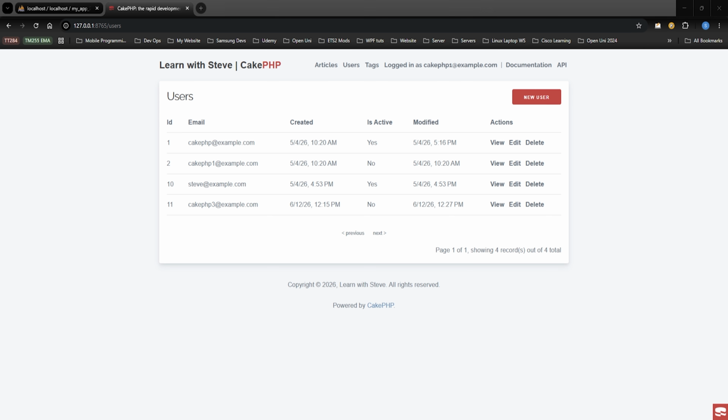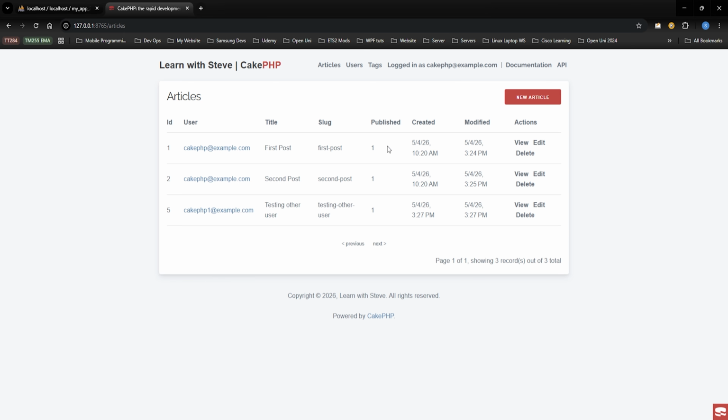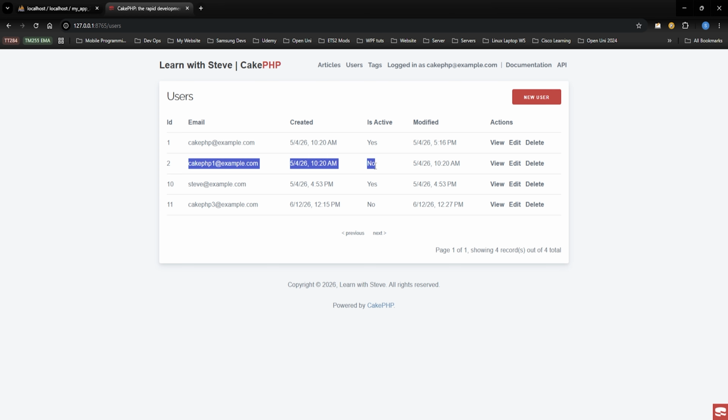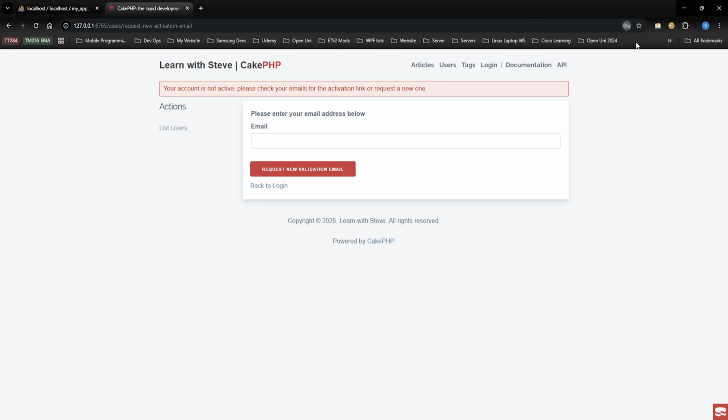So at the moment, we're still logged in as CakePHP1. I'm just going to log out and make sure that our logic works. We know that CakePHP is active, so we can log in. And if I click on users, CakePHP is already active. CakePHP1, however, is not. So let's log out and then put in CakePHP1 and click login. And what we should get is exactly what's happened.